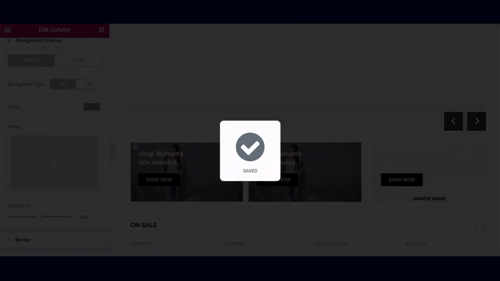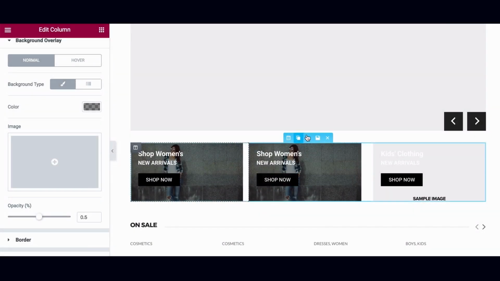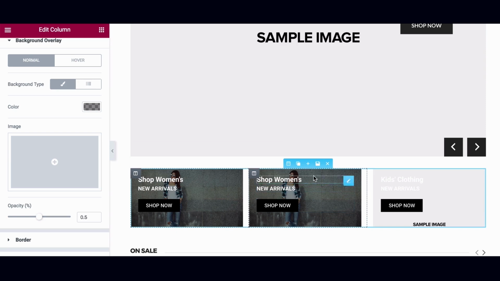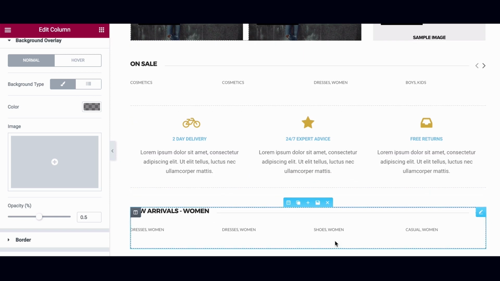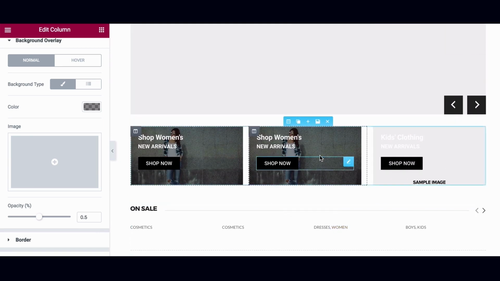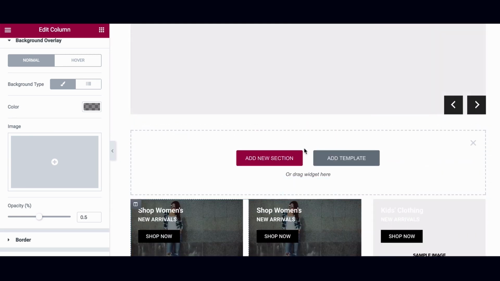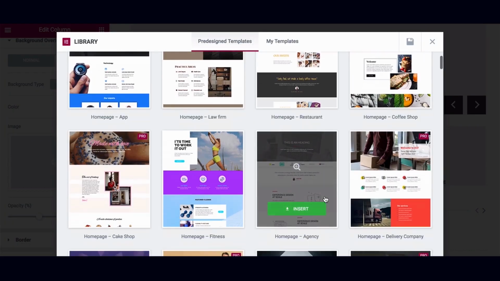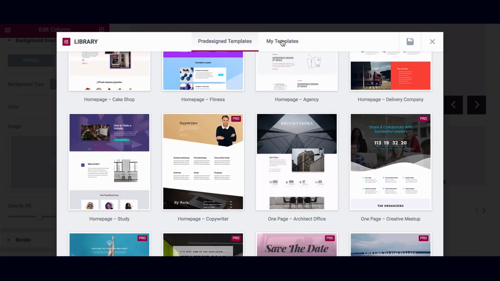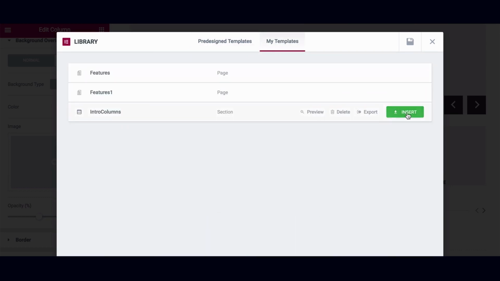If you want to save a section or row to the library to use on another page or in other sections, click the save icon for the specific thing you want to save, give it a name, and hit save. To use something from your library or the default layouts library, click the plus icon to add a new section, choose the add a template option, and either choose one of the pre-designed layouts or add the section you saved to your templates library by selecting insert.